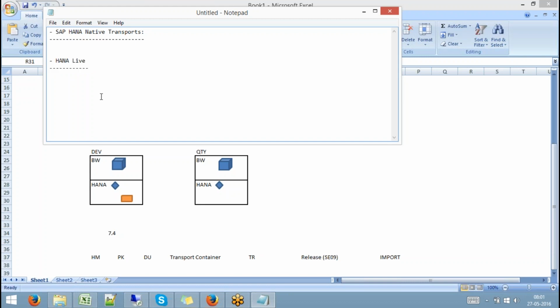What SAP has done is to speed up the implementations on HANA. They came out with a lot of RDS, rapid deployment solutions, which can speed up the implementations. As part of those RDS solutions, SAP came up with something called HANA Live, which is ready-made content or ready-made HANA views, which is already given.